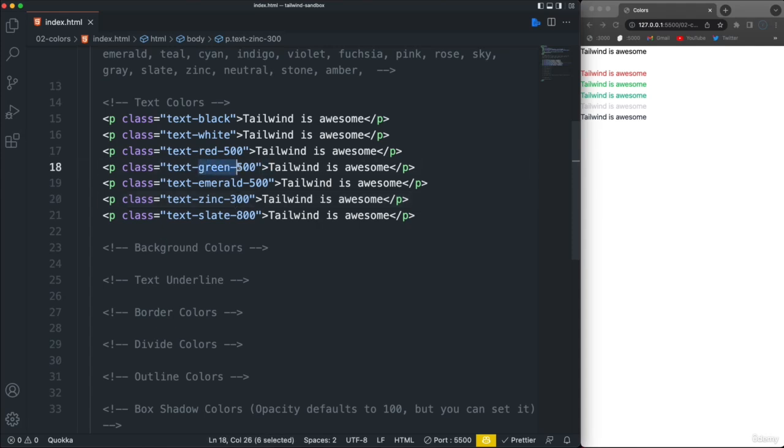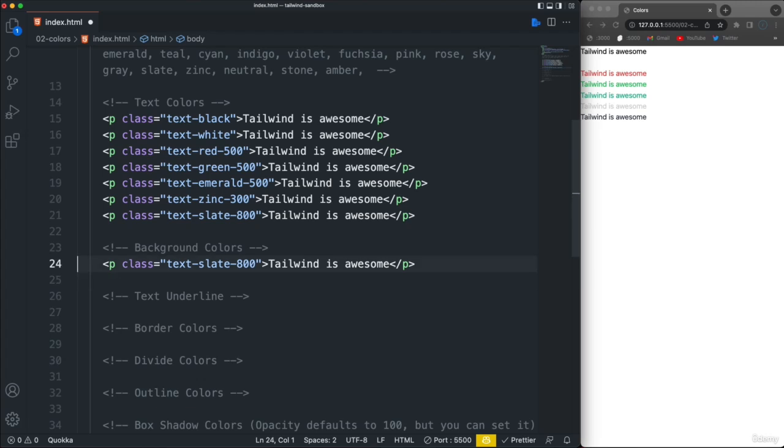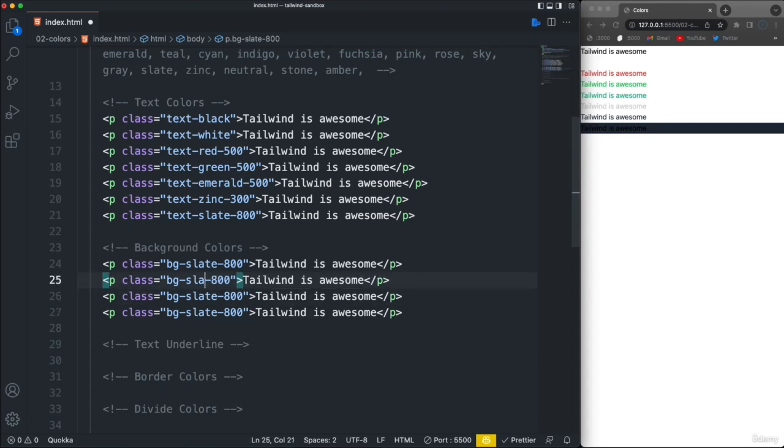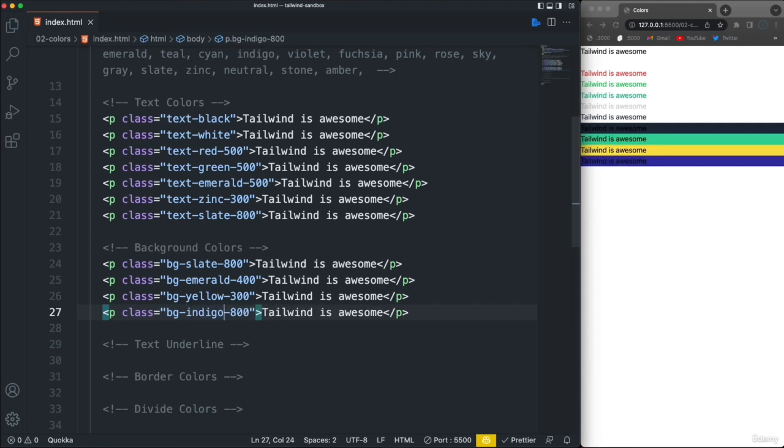And these same things like green 500, whatever, you can use all of these same things with backgrounds. All right, so I'll just copy this and let's just change from text slate 800, we'll change it to BG. So if I save that, now you'll see we have that background. All right, we'll copy this down a little bit. Let's do emerald, change it to, let's say 400, 300, and this isn't going to be the exact same as the done version. I'm just throwing random colors in here. Let's do indigo. All right, cool.